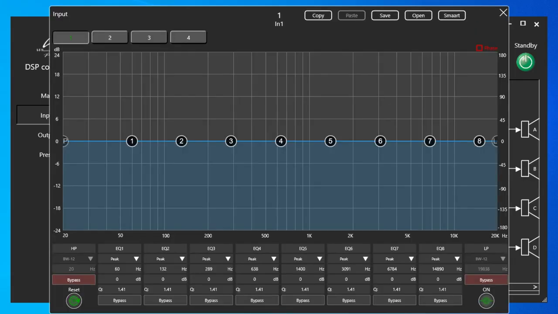Clicking on EQ brings up the EQ window. Each EQ can be accessed through the EQ buttons at the top of the EQ window, and each channel has a high pass, a low pass, and 8 parametric EQ. You can also click on phase at the top right corner of the screen.